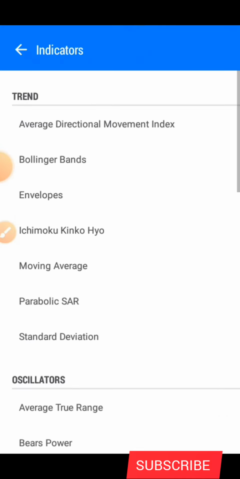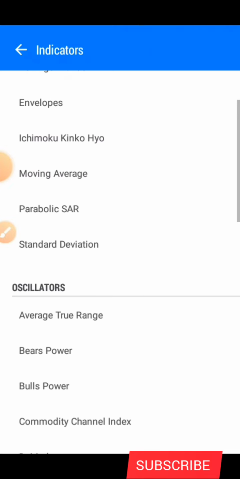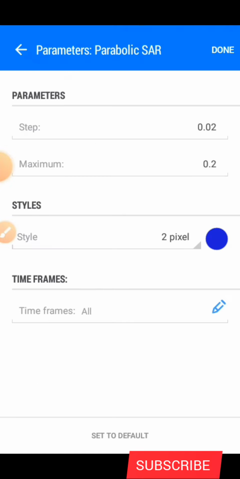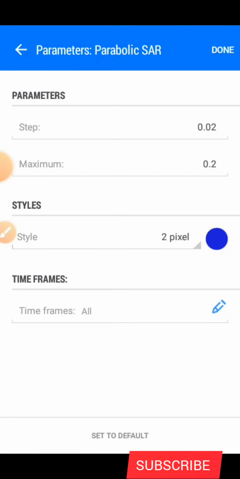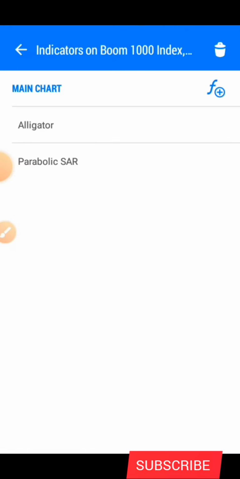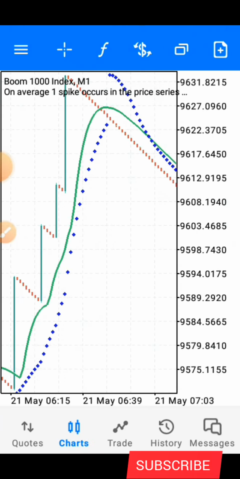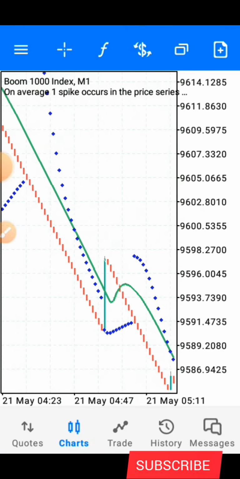Oh, sorry, I think I must have clicked on the wrong one. You click on the parabolic SAR. Now you can see the setting. Let me set it to default. This is the default setting, guys. The only thing I change here is the color. I change it to the color blue. So after this you click on done. As you can see, this is it right here on our chart.